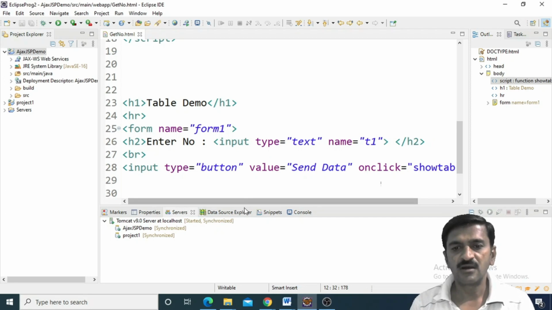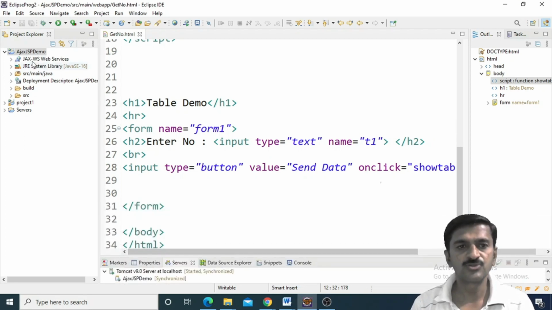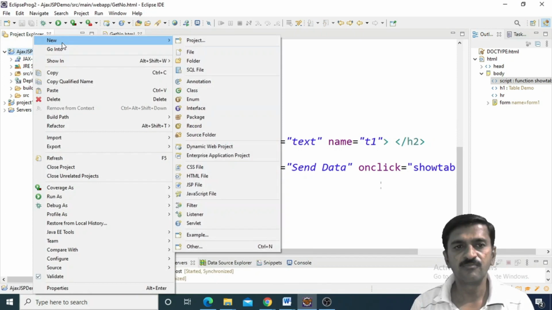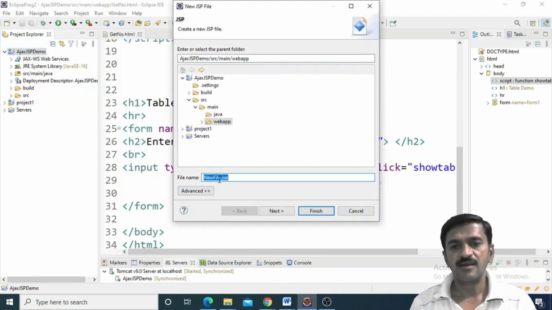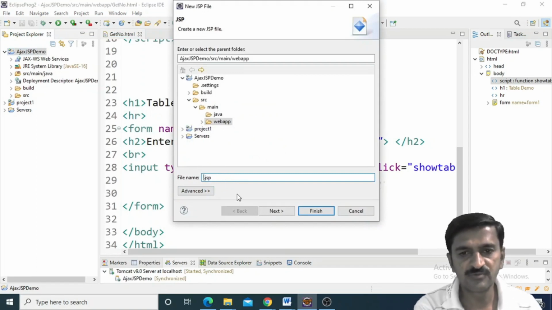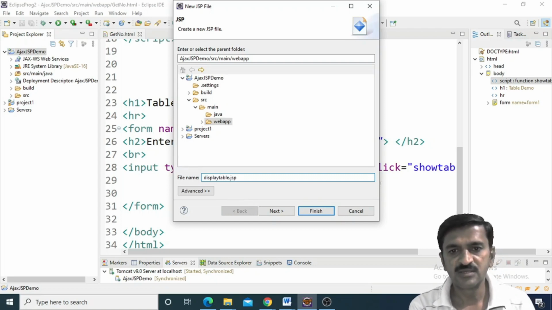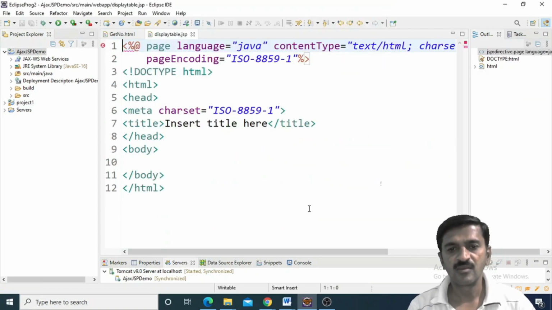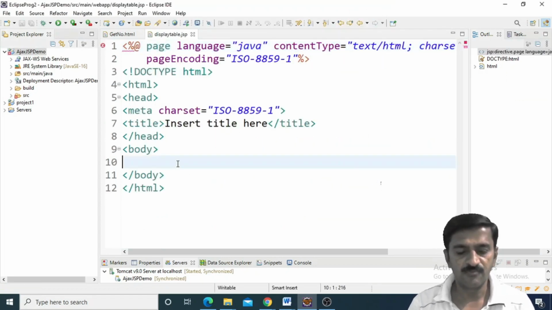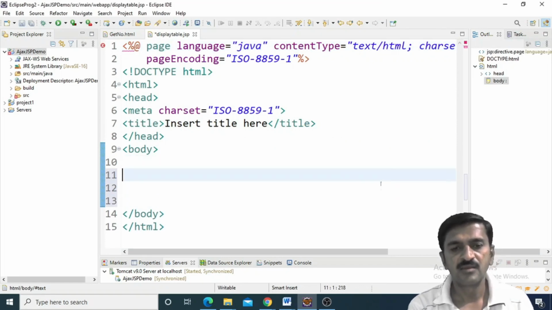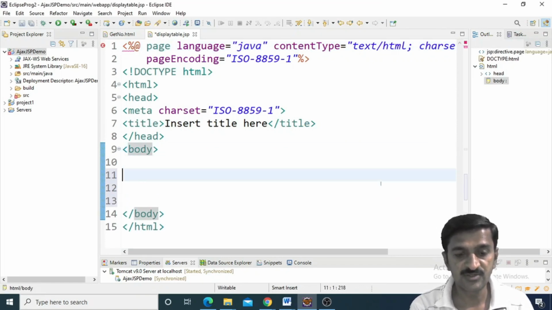For that I need to add a JSP page here in this project. So I'm right clicking on the project and choosing the JSP file, and giving the name to the JSP file as display table. This is the name of the JSP file that I want to add, which is used when the user clicks on this button. So here is the displaytable.jsp page.